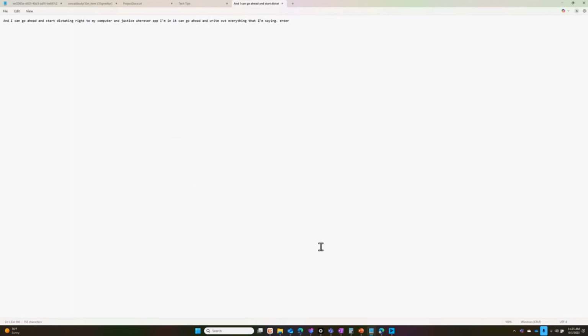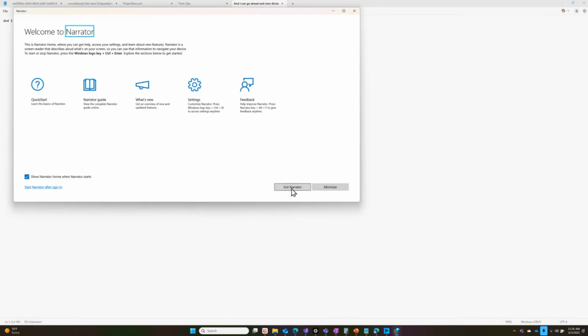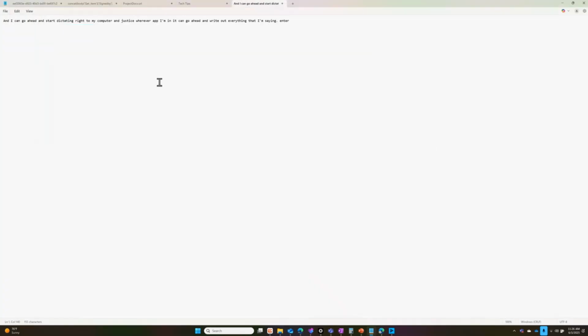You can actually also do narration. I don't use this a whole lot. It's more of an accessibility tool, but Windows Control Enter will turn on a narrator. So that will actually narrate everything that's on your screen. It's a little intense. It's a little annoying, but if you remember that key, Windows Control Enter, it will turn it on and off.